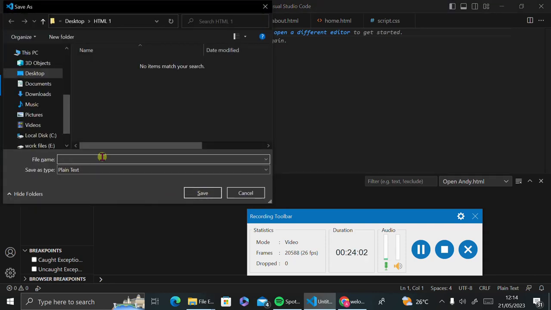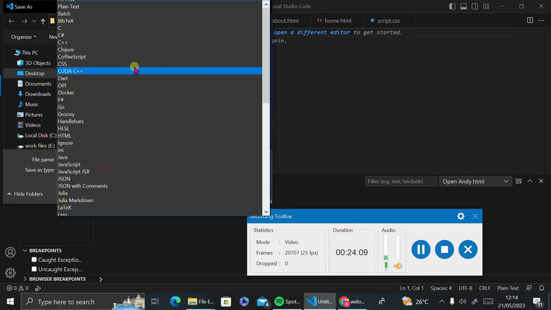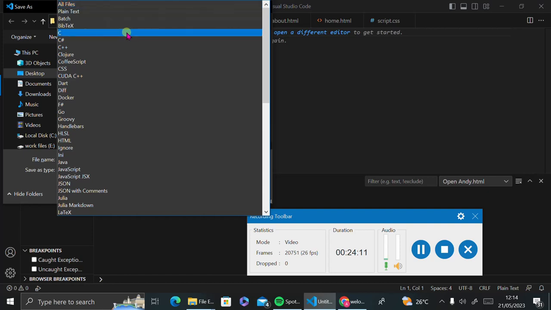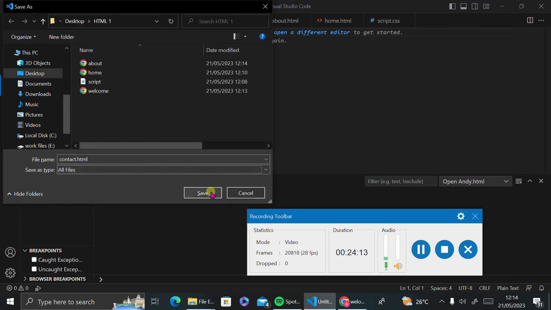so we can add something for contact. So you type contact.html here. So you take all files also, do not take plain text. All files is better. So you save it in this folder also.